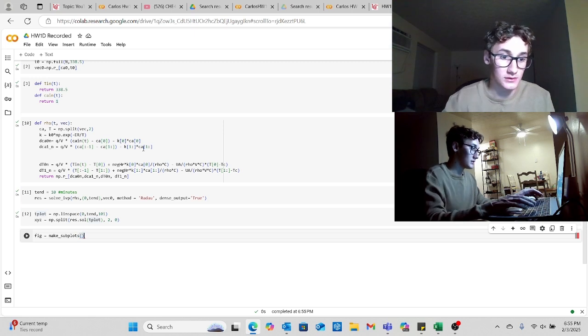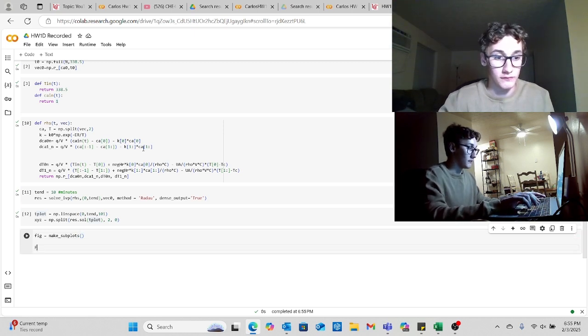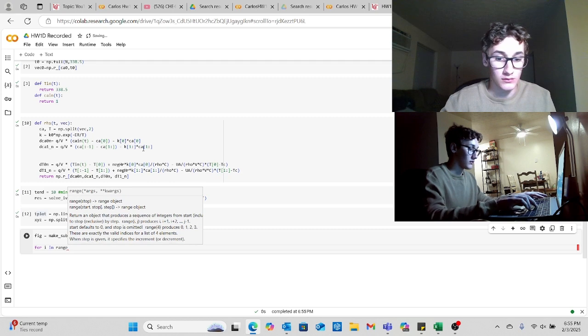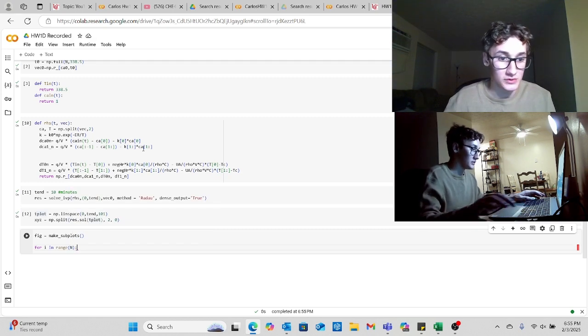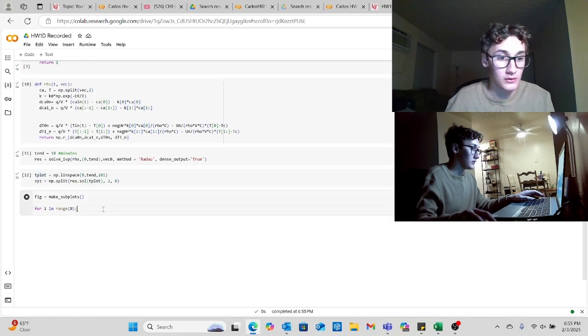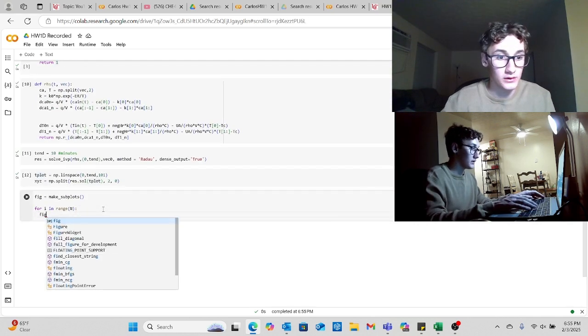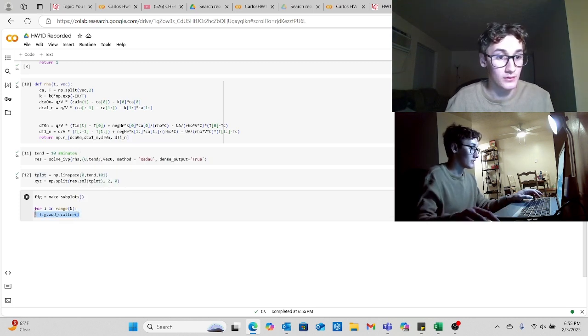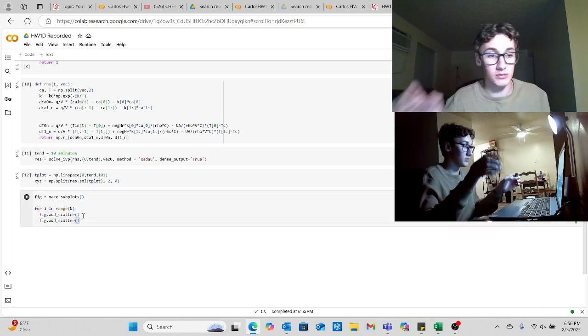Make subplots. Right, now we're going to do for i in range of n, which is essentially how many we have up here, how many columns. We need to do fig.add_scatter. I did that right. We're going to do this twice because we want 2 arrays. We're going to want 2 different plots.